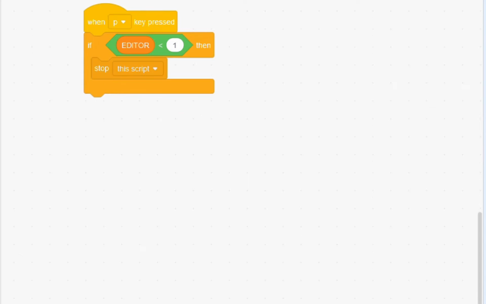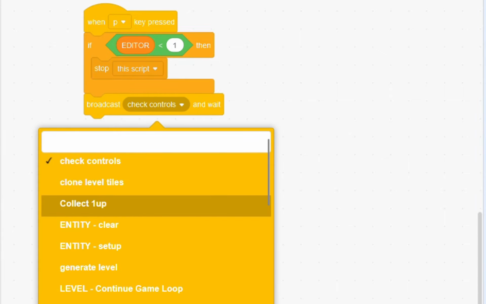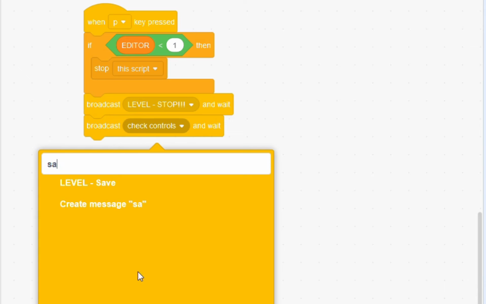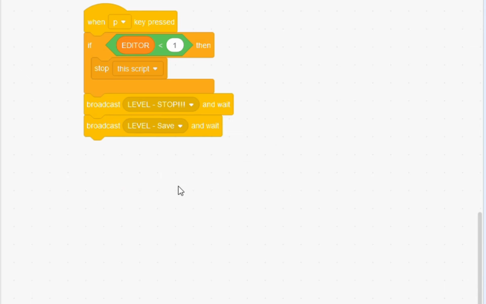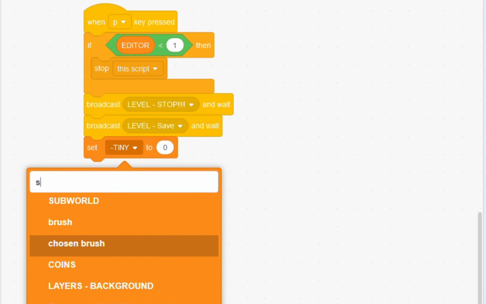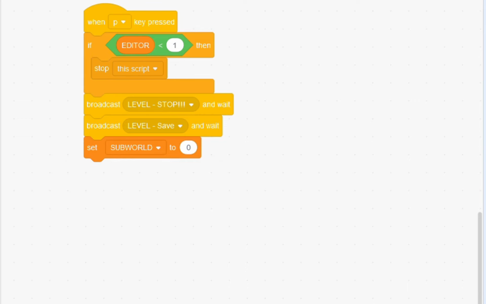Before we continue with the script, let's stop the game loop. So broadcast level stop. I don't know why there's 3 exclamation marks, but cool. We'll go ahead and save our level, so any changes we made to the subworld will be saved when we switch between them. Now we actually need to change our subworld variable, so we can do this by simply setting subworld to 1 minus subworld, and this will toggle it between 0 and 1.